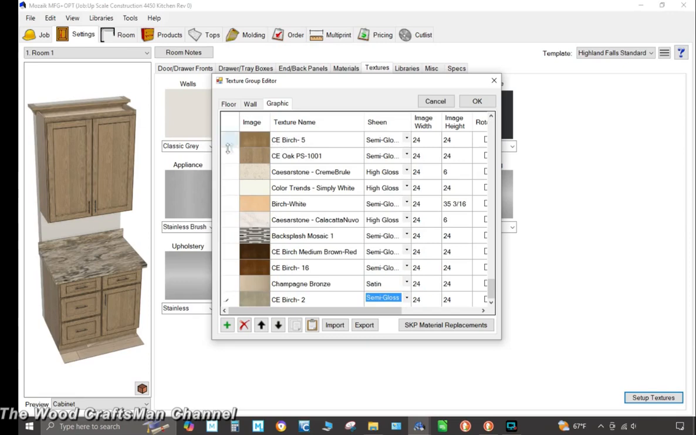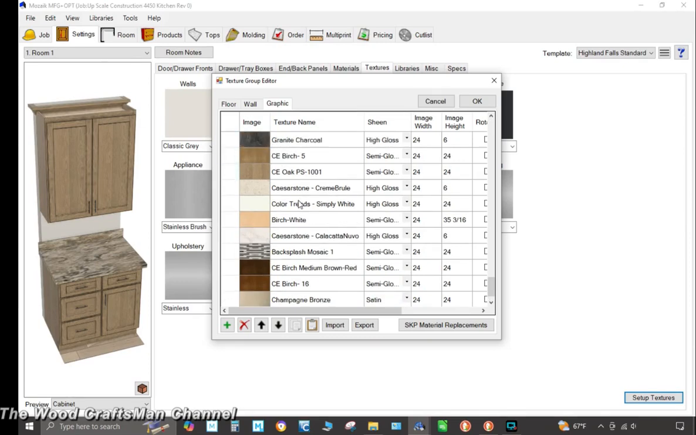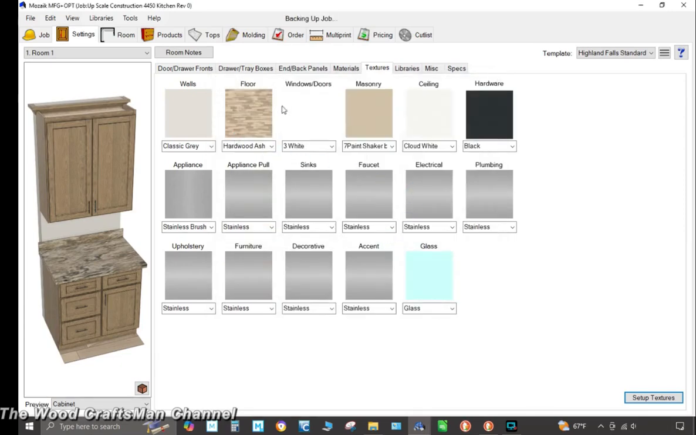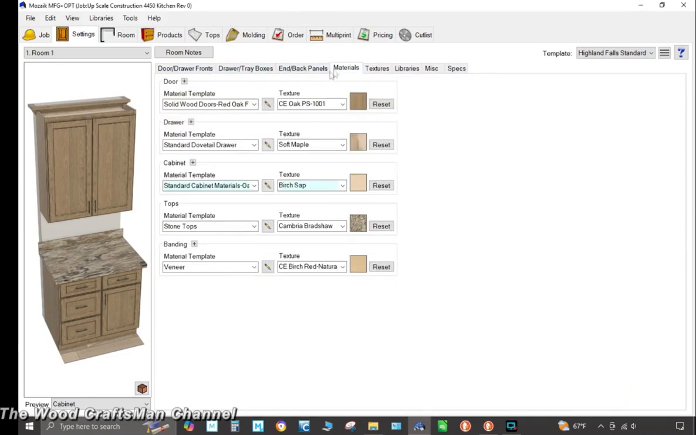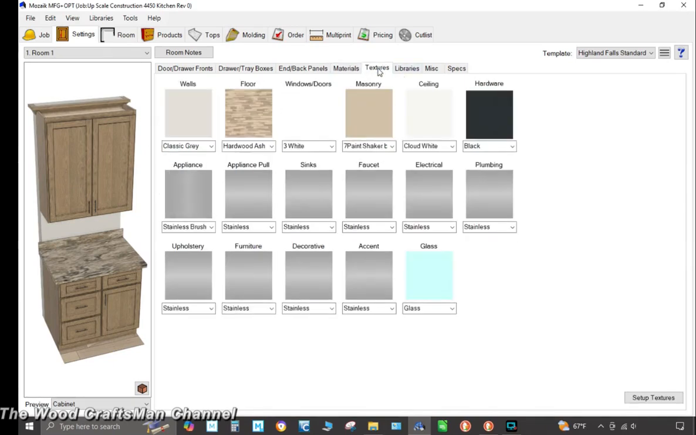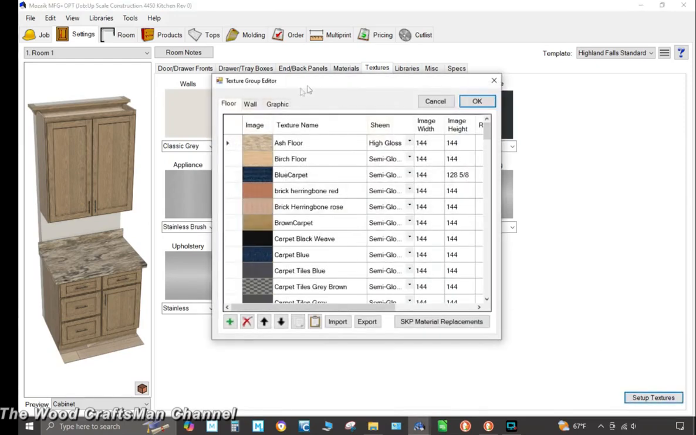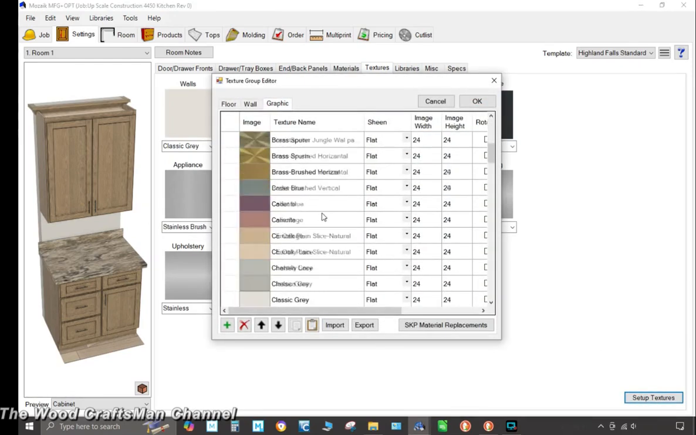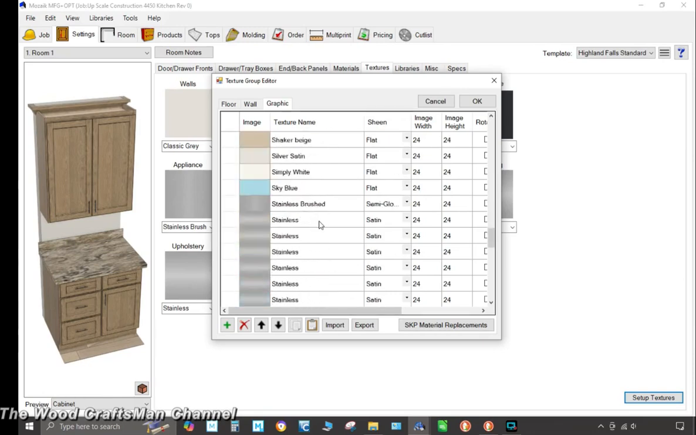So anyways, where I was getting with that is, anytime you have a texture, I'm going to cancel this. I didn't make any changes. If you go into your materials again and you have these different textures, say for example I selected that CE PS Oak 1001, I want to make sure that in the setup textures I have that listed as well, and I have a sheen associated to it.